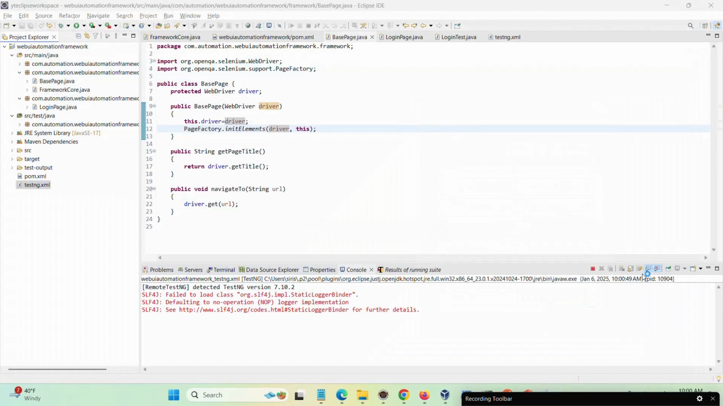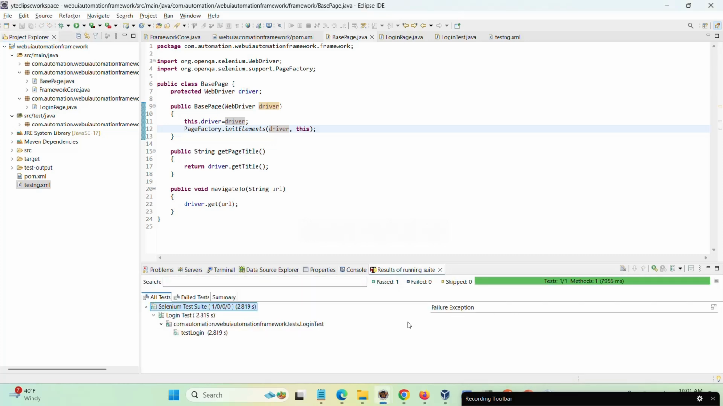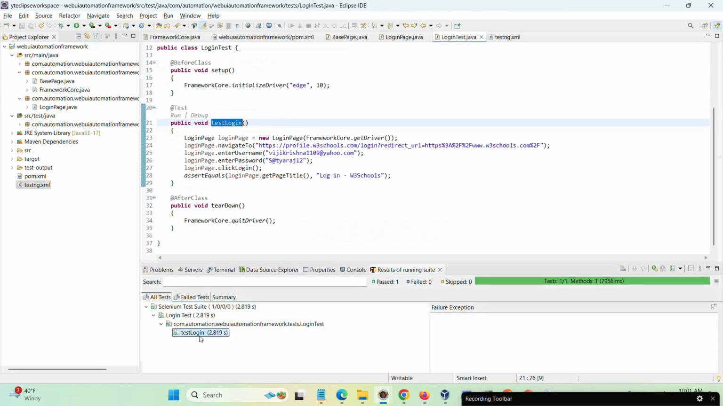So let's see here. And now it got executed, and here we are seeing that pass is one. We have one test case passed, and these are the test results. If you see, this is the test case. It's different. We can even run it from the command line.